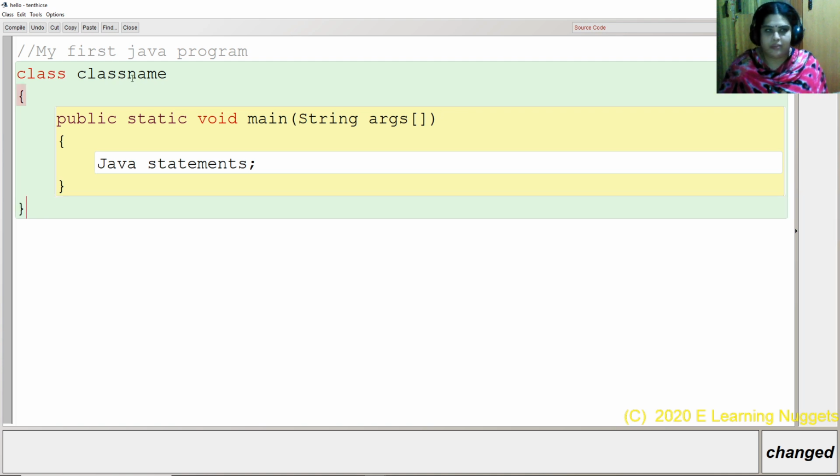Okay, so this is how my Java program looks like. Okay, a simple Java program. It starts with the class name, open the braces, write the main function, and then write the statements, close the main function, and then close the class. So this is known as a single line comment. Comments are used for readability and documentation.